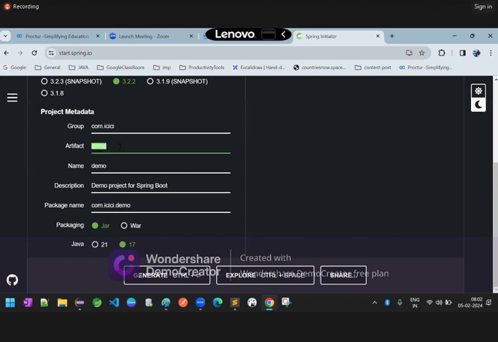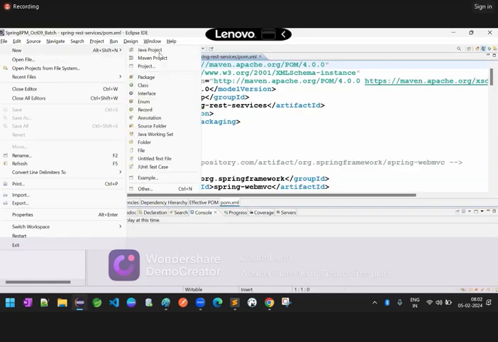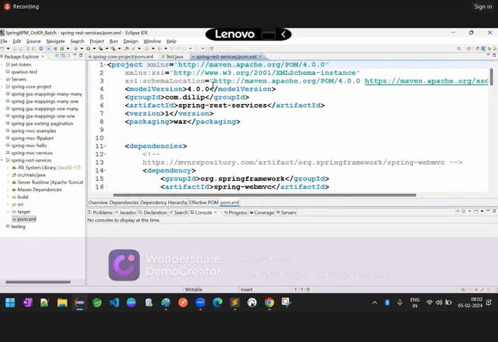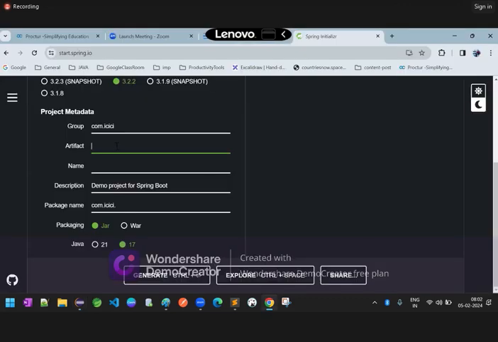Now similarly, what is the artifact ID? It's all about the project name. Generally when you are creating from Eclipse, File, New, Java project, you give a project name here. The artifact is nothing but the same project name here also. If you take something like net banking, I'm just taking it like this. The name also you can consider as a project name, whatever it is.